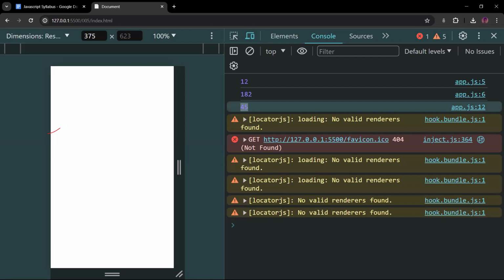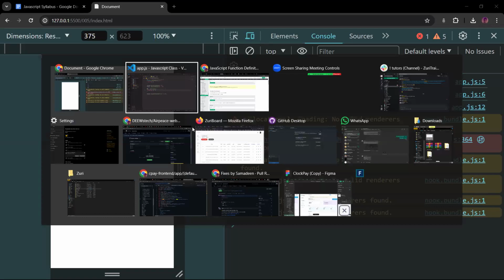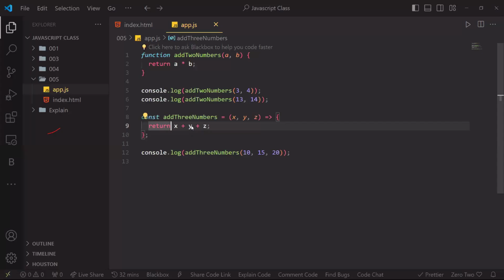Now let's practicalize and test out something. So now you notice I'm saying x plus y plus z. Now let's switch it up. Let's say z plus x plus y.